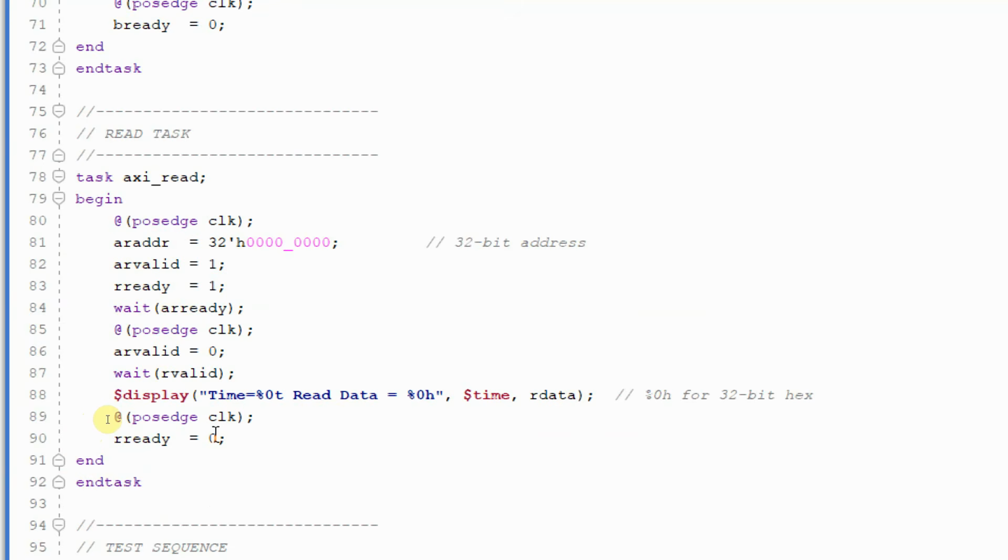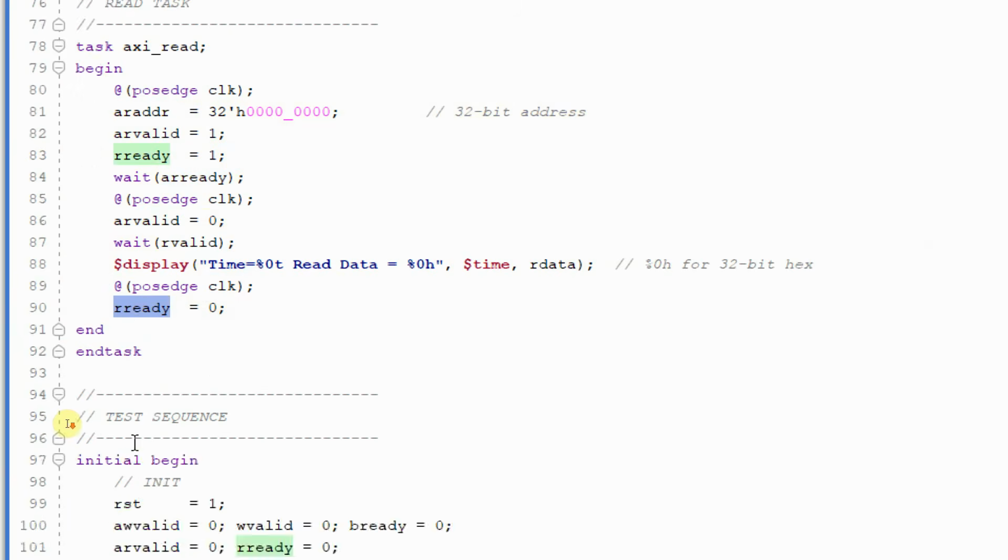Okay. And similarly, for the read operation, I should provide AR address, AR valid, R ready, and if AR ready is equal to 1, I'm going to make my AR valid equal to 0. And if my R valid is equal to 1, then I'm going to read the data by making R ready equal to 0. Okay.